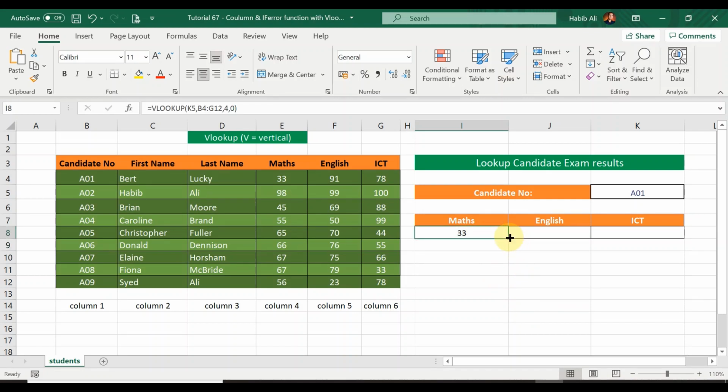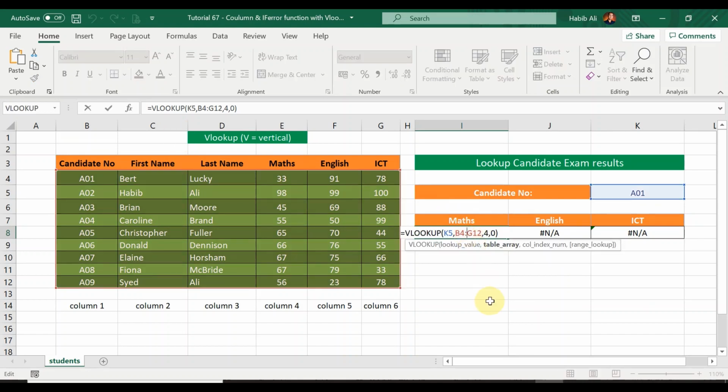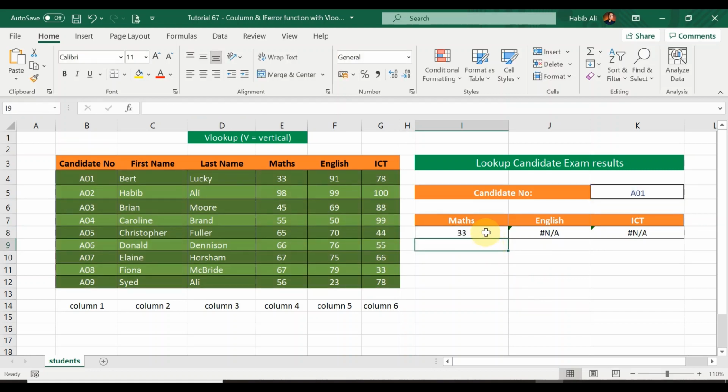Now if I was to replicate across, I would get these errors in the other two cells simply because I haven't made some of these references absolute. So such as the K5, the lookup value needs to be made absolute. So let's do that. And also the table array needs to be fixed as well. So let's make it absolute by pressing the F4 if you remember on the keyboard, and that will do the job. So let's press enter and let's replicate again and let's see what happens.